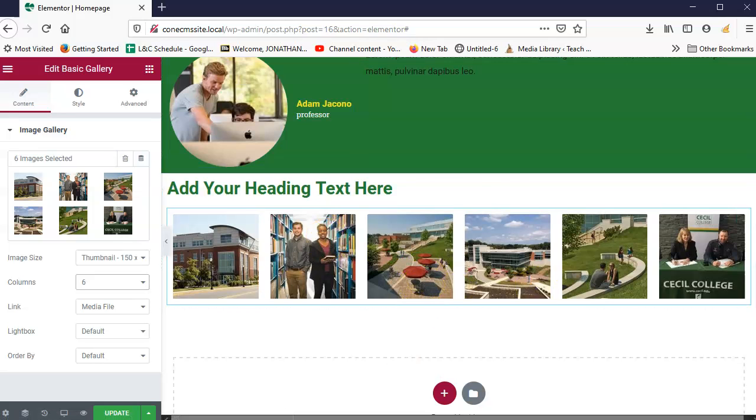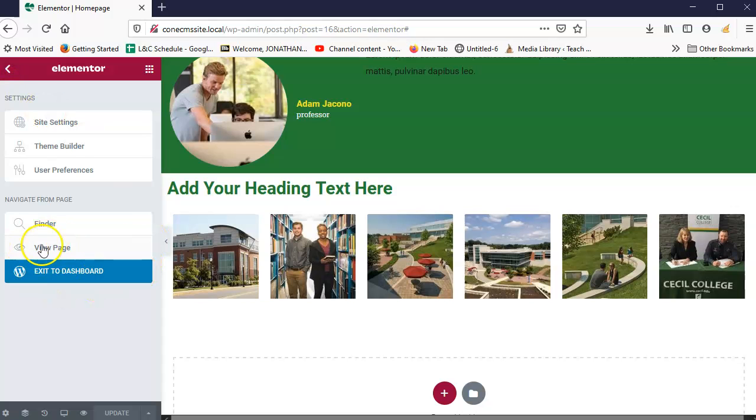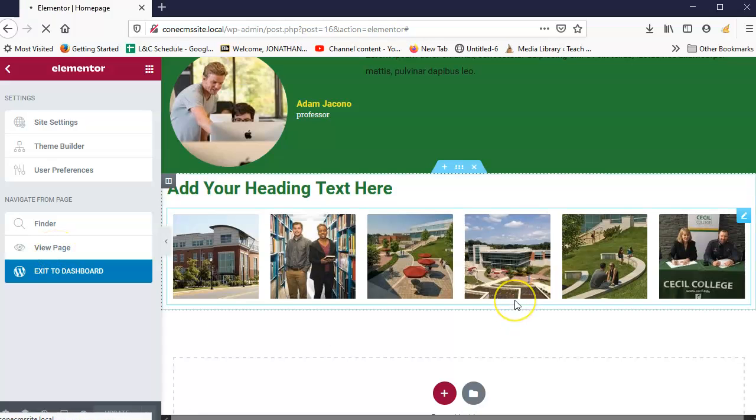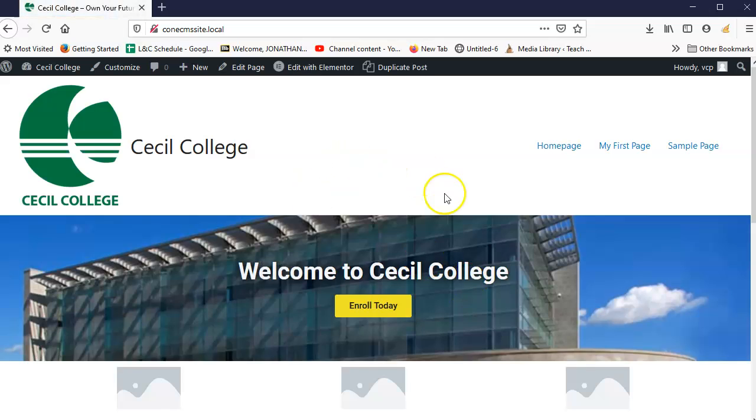I think that looks pretty okay. So, we're going to hit update. And then we're going to click on this here. And then let's just click, we can either exit dashboard or view page. So let's go ahead and just click on that, and then we'll click on view page. And we will be able to see what our page looks like.